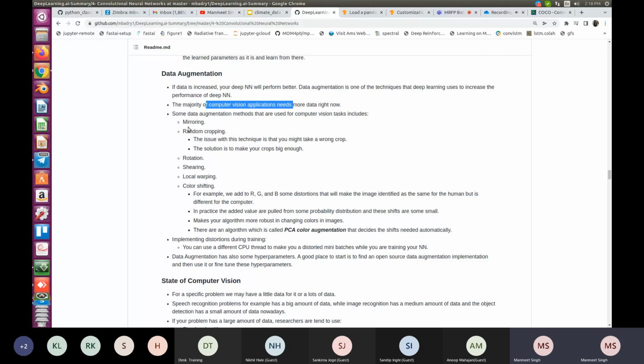So you just mirror, which creates an effect that the left will become right, and right will become left. Then there are random cropping, rotation, and shearing, where you introduce shear in the image, so you introduce warping in the data. You can also shift the colors. For example, we add some distortions to the RGB values that will make the image identified as the same by a human, but different for the computer.